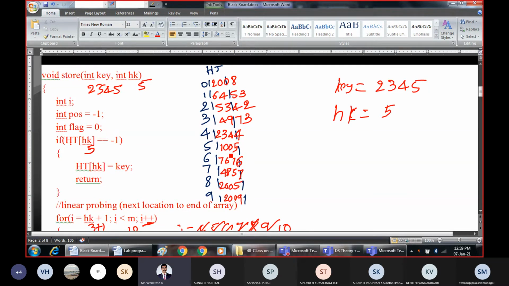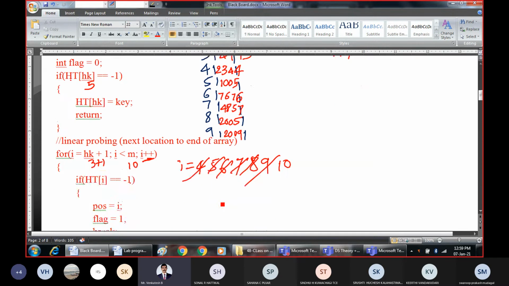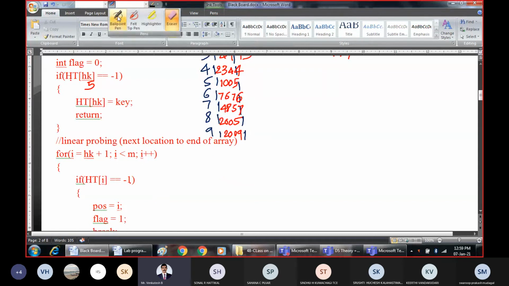Now you have to perform linear probing. Check the next locations. Hash key is 5, and 5 plus 1 is 6. That means I will start from the 6th location and search onwards. Is the 6th location in the hash table -1? No. That means increment the value of I; I becomes 7.